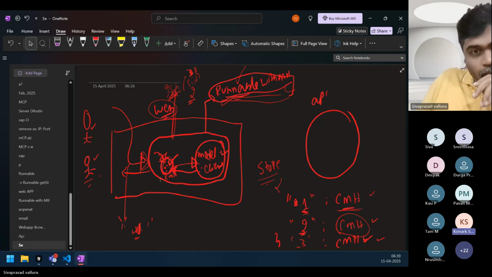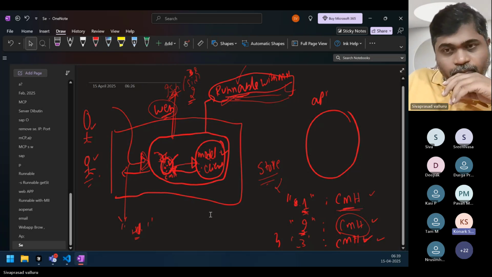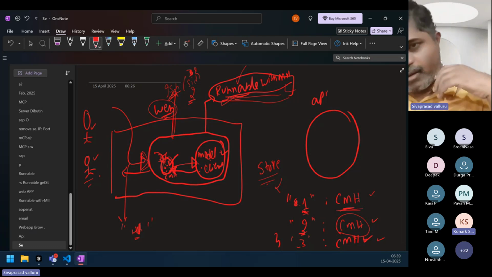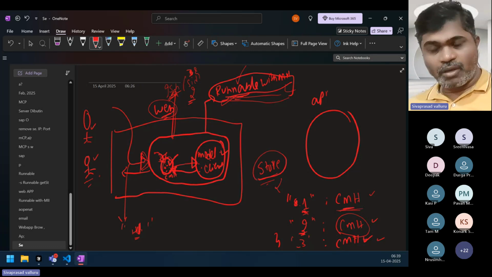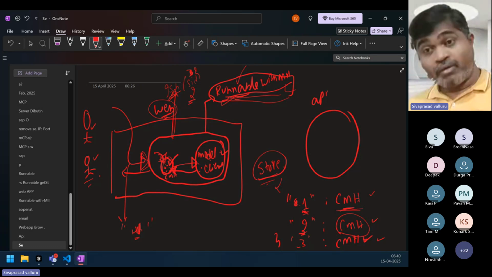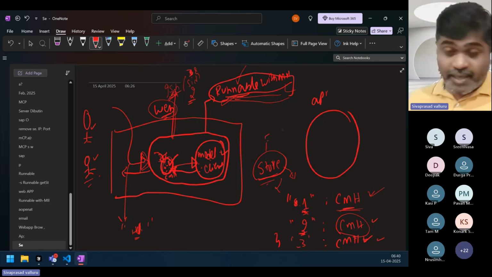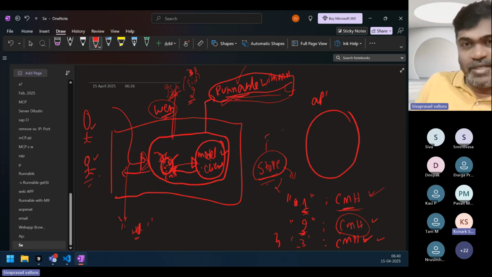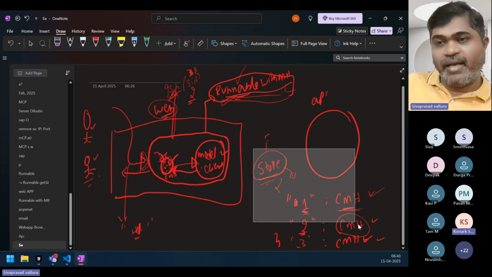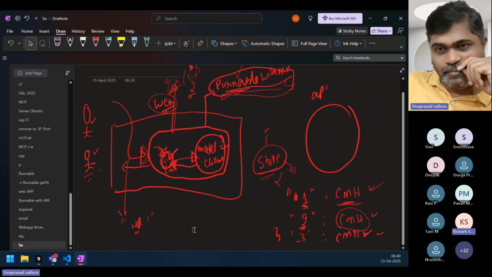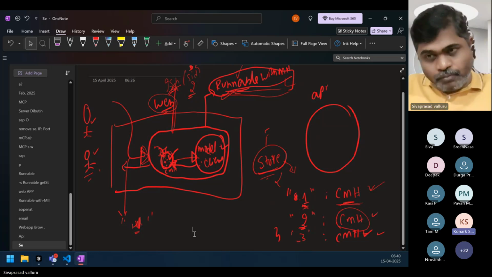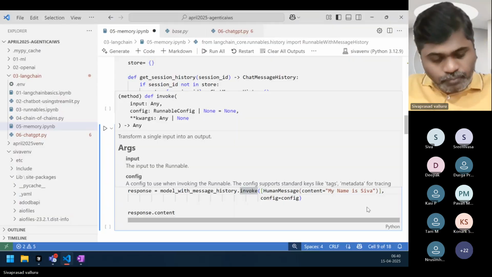Right now this store is an in-memory store, but the store can be any type of object. It can be a database store where we store everything in a database, or a file store. Yesterday I showed you there are multiple implementations. So it can be anything, and this wrapper will work internally as it is working right now. Exactly, now got it.